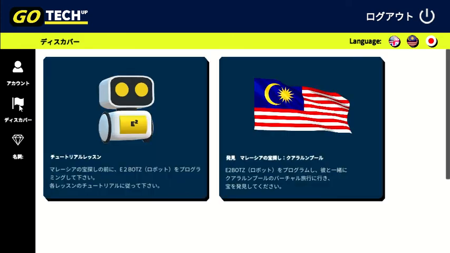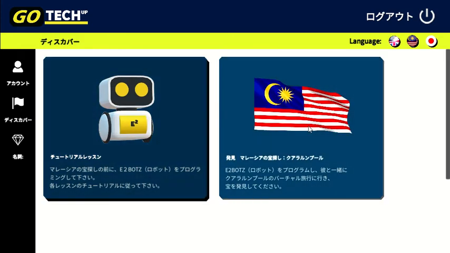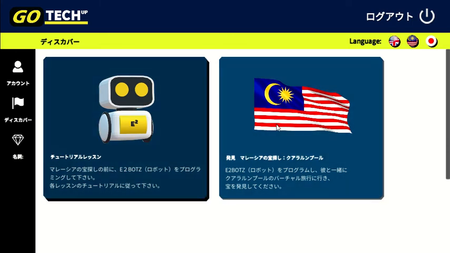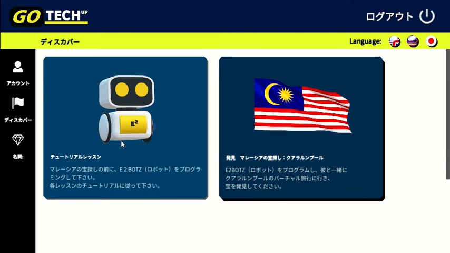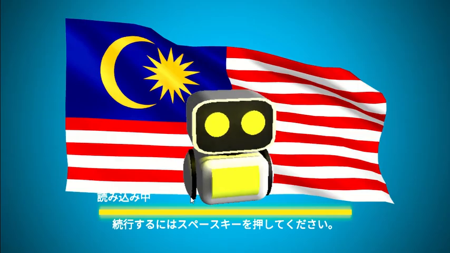So go to my class, you can see the tutorial and then the exploration map, or exploration tab. We will do this one first before you go to the exploration. You need to know the basic programming for the joystick. So click here and there are 3 lessons that you need to follow to learn about the joystick programming. In this video I will teach you number 1 first.